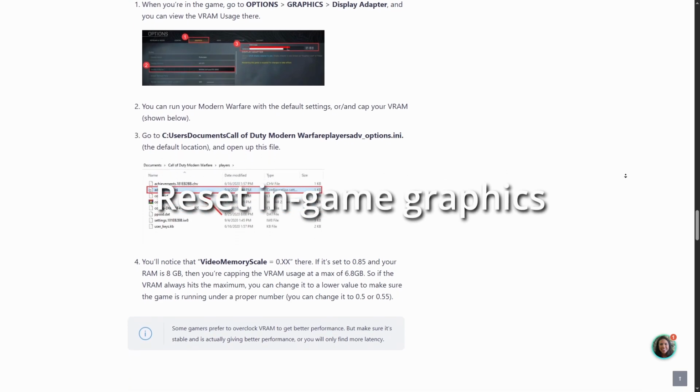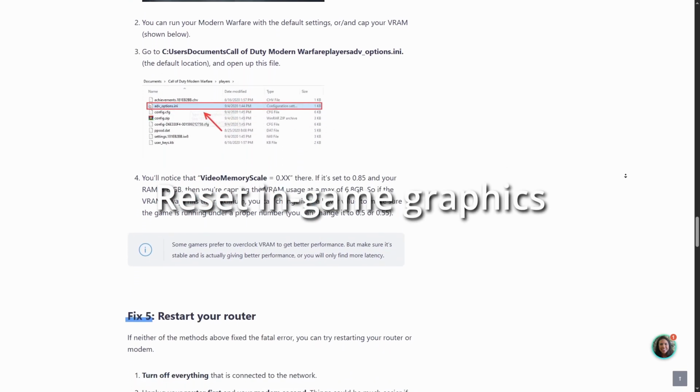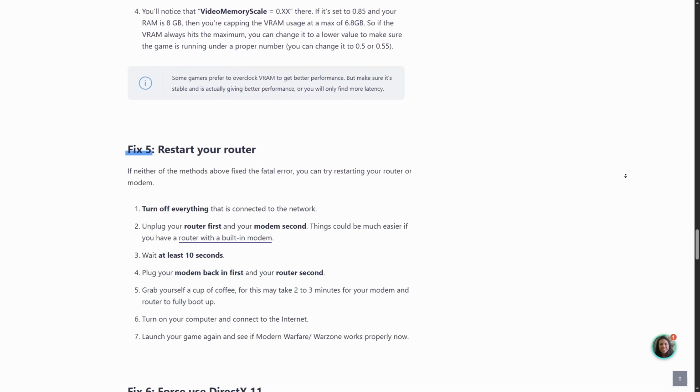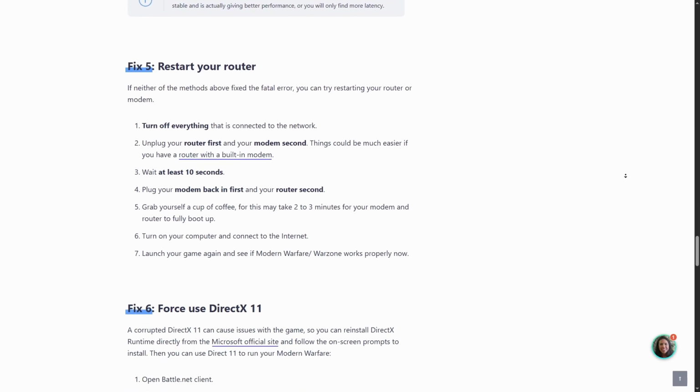Sixth, reset in-game graphics. In-game, go to Settings, Graphics, click Restore Defaults, and then lower settings for texture, shadow quality, and disable VSync or G-Sync.